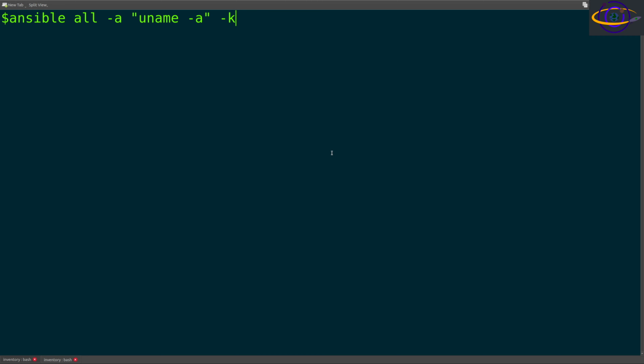So now if you want to use sudo, you would specify a -b, and if you want to prompt for a sudo password, you do a capital K like this. So lowercase k is your SSH password, uppercase K is your sudo password, and B tells it to actually sudo, right? So you could do that. It will prompt you twice, type in a password.